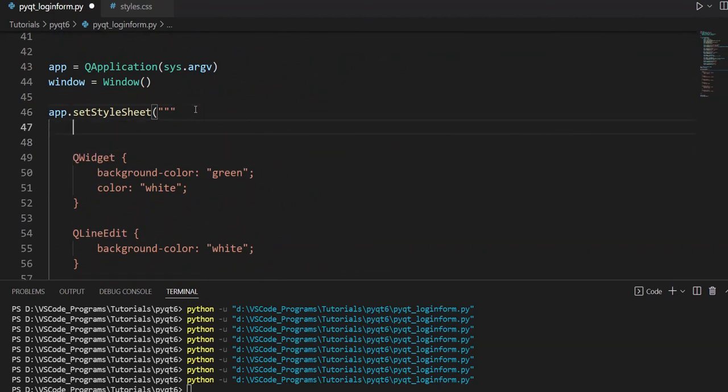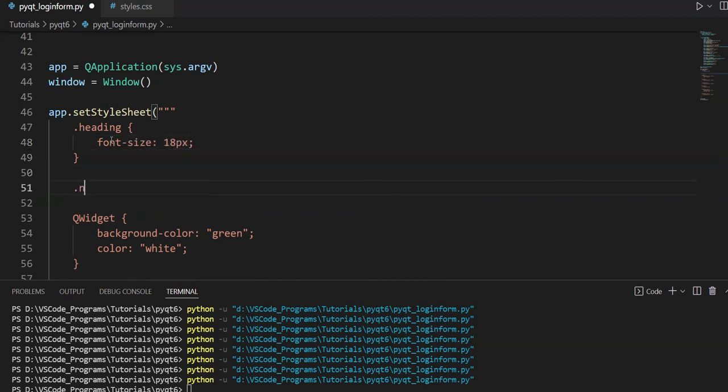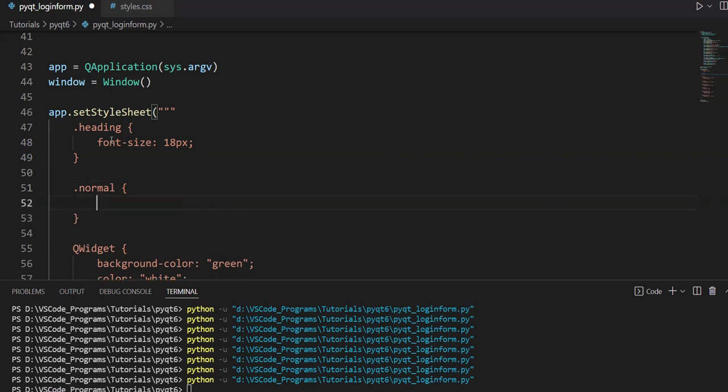What I'll do is for .heading, I'm going to define a set of styles. And that's actually where the name comes into play, because we're going to do a dot and then the name of the class. And now in these brackets, I can define whatever styles I wish to apply on all the widgets that have this class. So for example, for the heading, what did we have? We had the font size of 18, right? And for the normal text, what I had was nothing really, right? Nothing. So let's just add in something of our own.